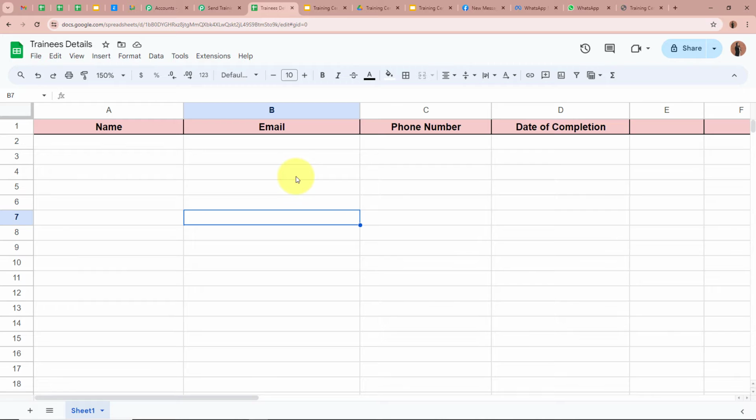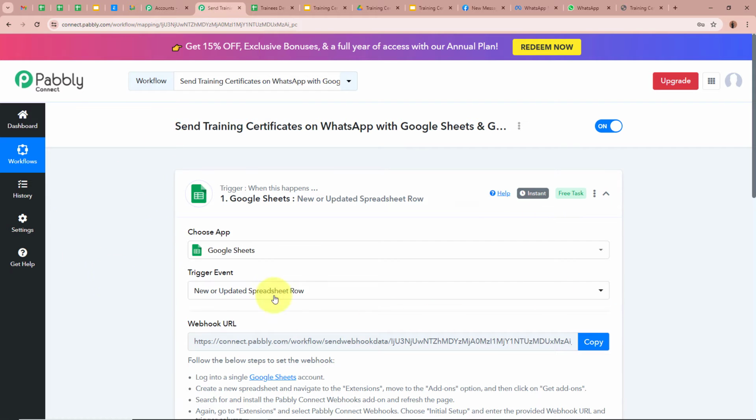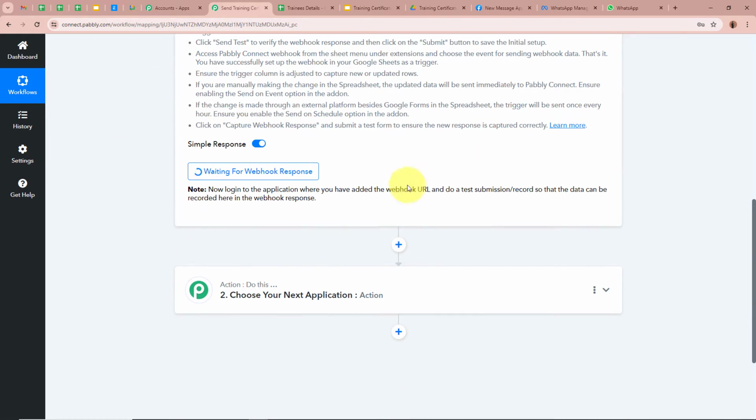We have selected send on event so that whenever new data is added into the spreadsheet, it automatically sends the data to Pabbly Connect. That is why it is very important to click on send on event. Okay, so if I take you back to the workflow that I've created, as you can see right over here, if I scroll down, it says waiting for webhook response.